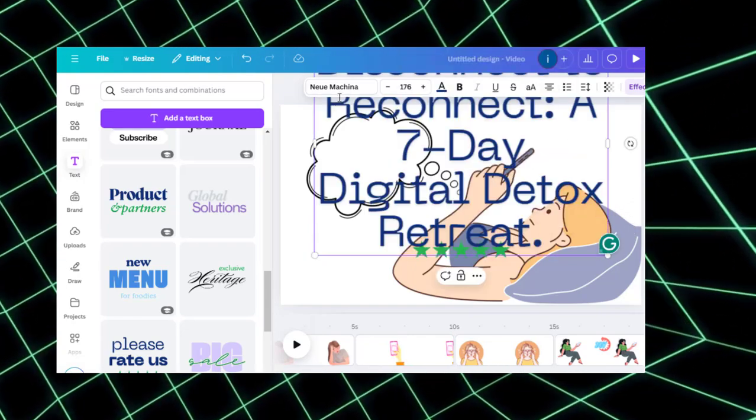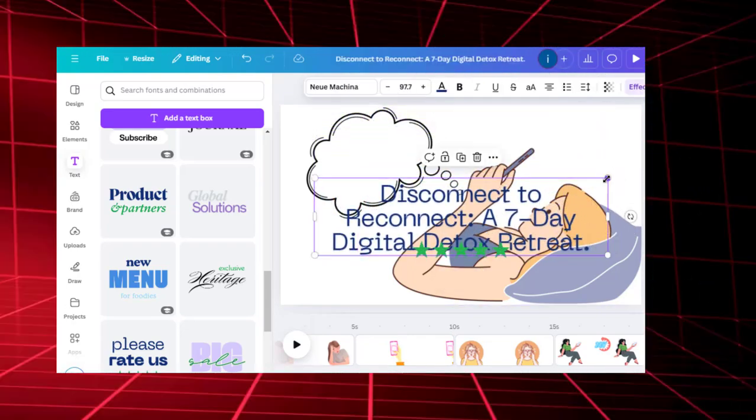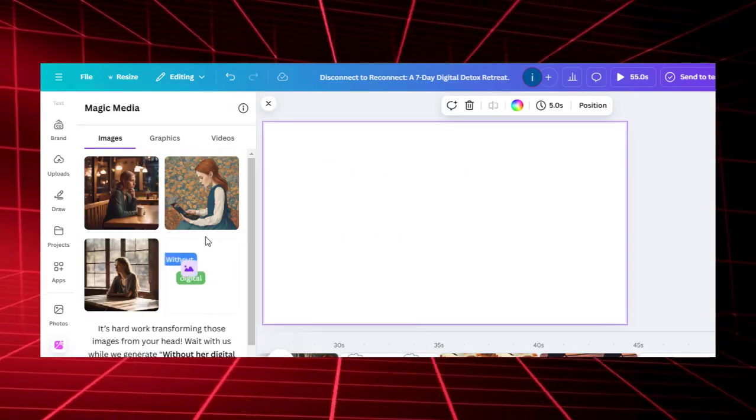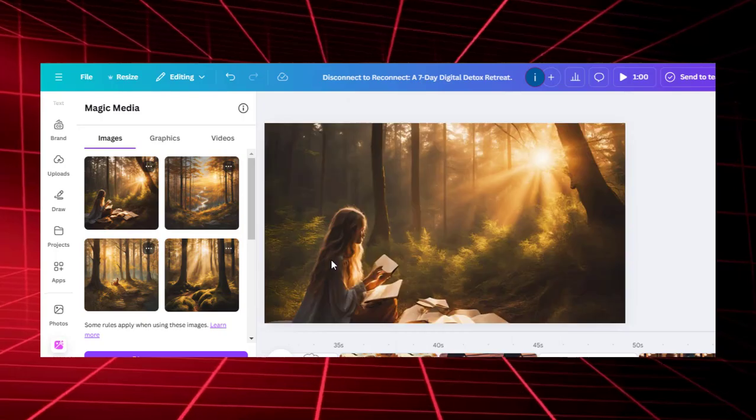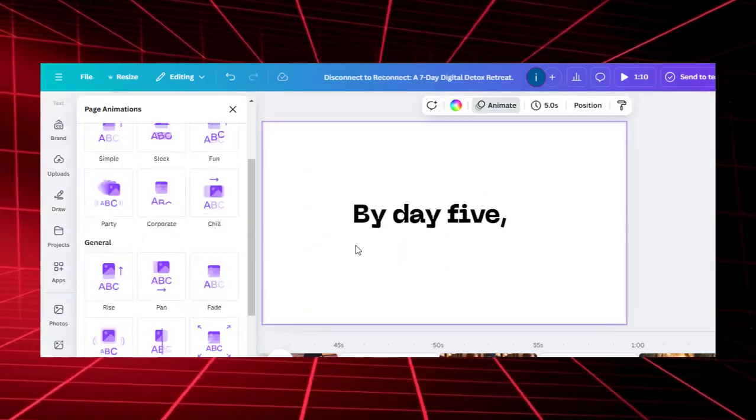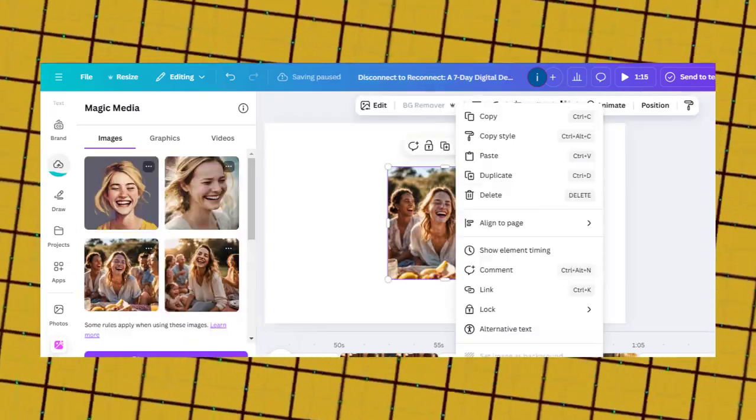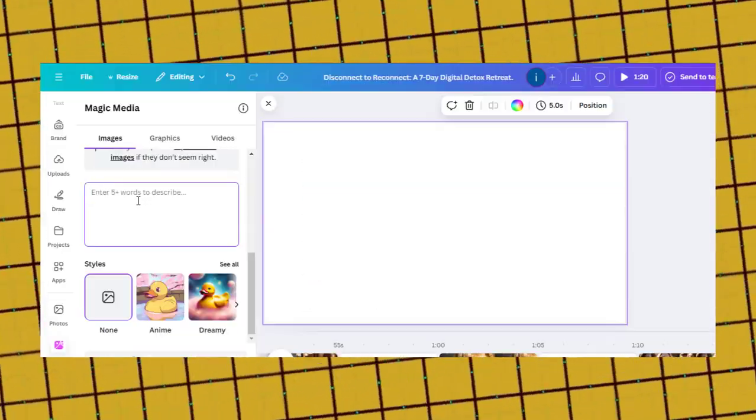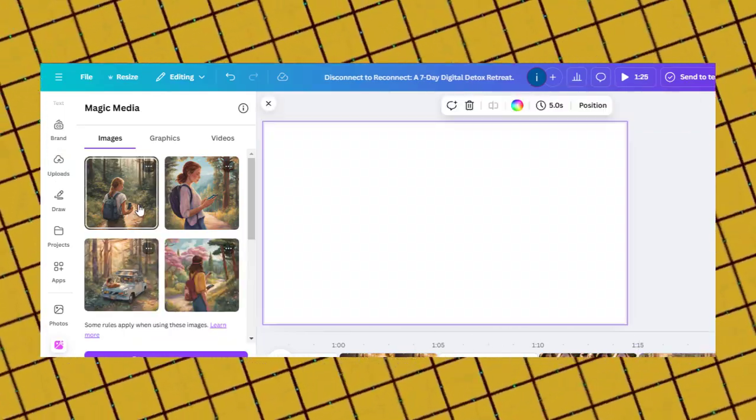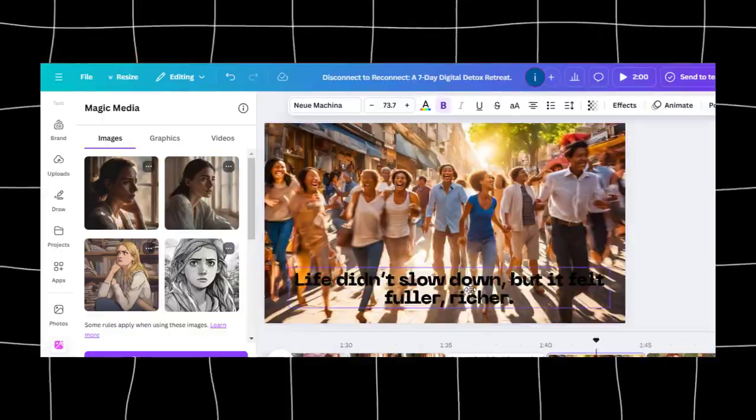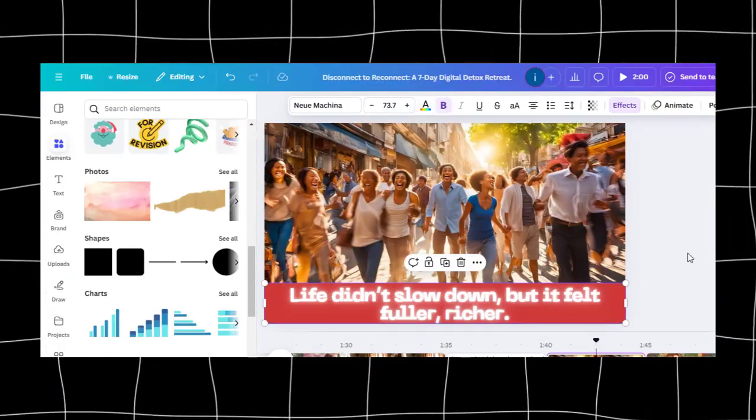Now start breaking your story into scenes. Add elements, illustrations, and text to match each scene. If you can't find the right image or graphic, don't worry. Canva's Magic Media tool is here to save the day. Simply type in a description of what you need and Canva will generate 4 options for you. Choose the one that best matches your scene and keep building your story step by step.